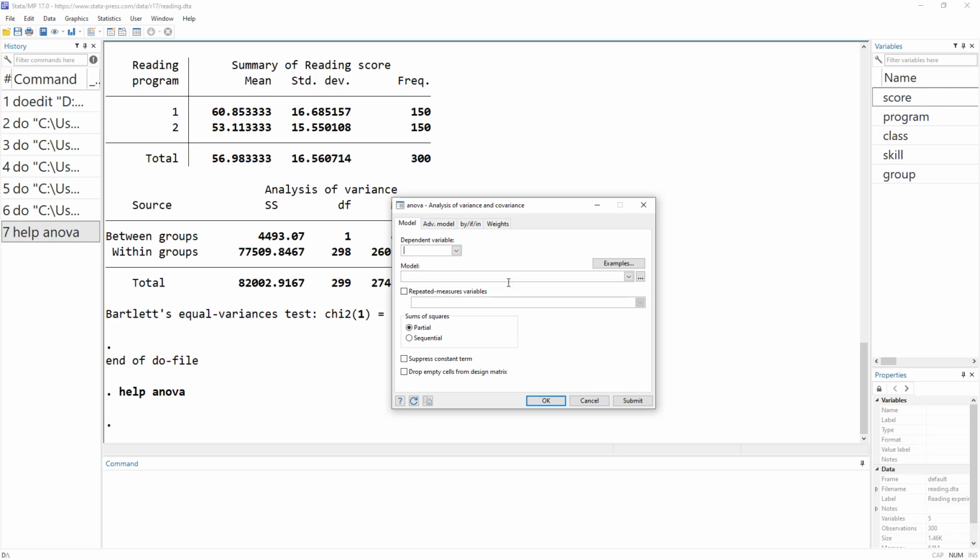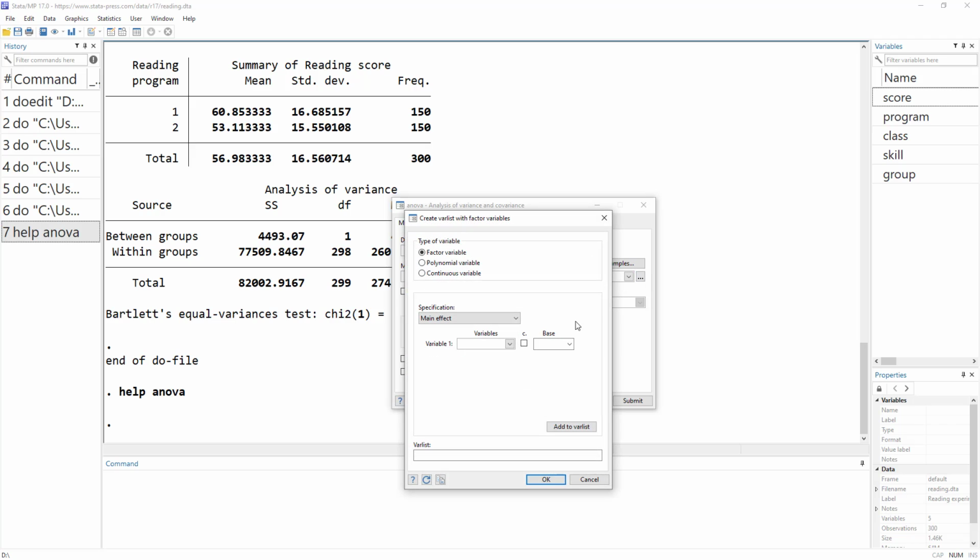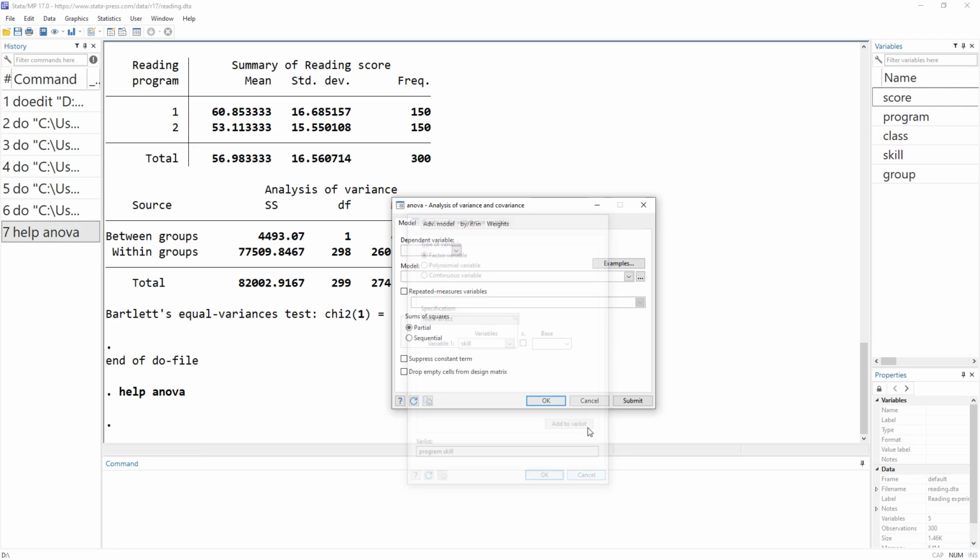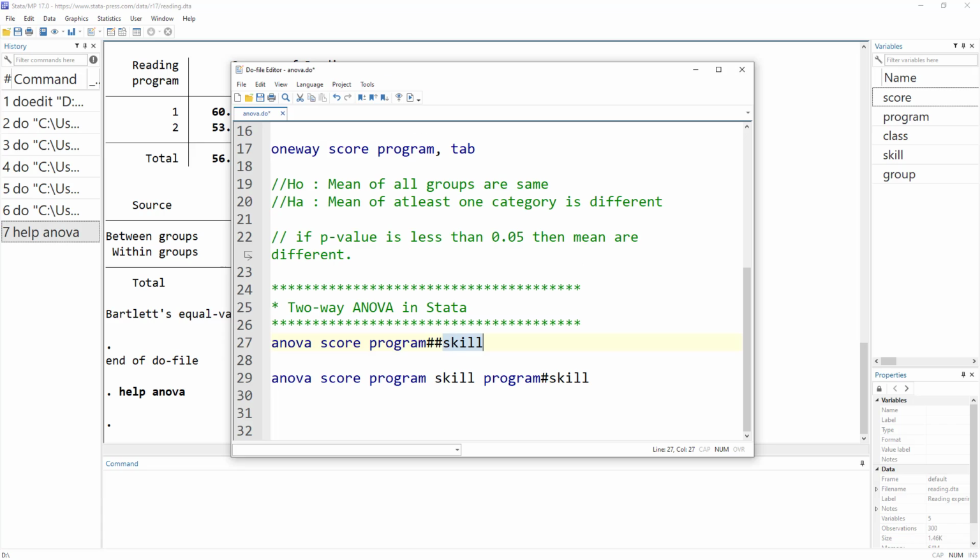We select our dependent variable, we click over these three dots, and we select the main effect variable. Select whether it is a continuous or factor variable. In our case, it is a factor variable. Add it to the list. This was the dependent variable. Our independent variable is program, and then the second variable is skill. If skill was continuous, we would just check this box and add it. But let's perform this using the command.